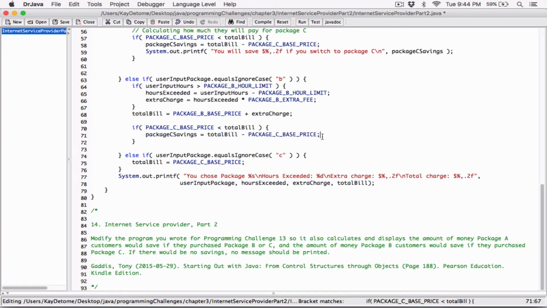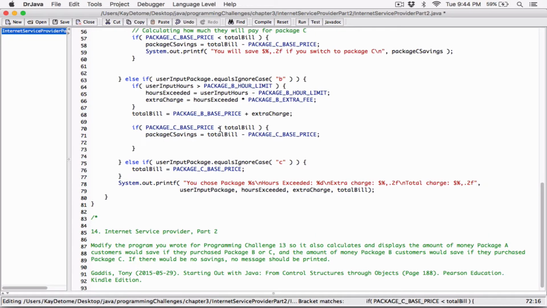And if there are savings, then go ahead and display it. Go ahead and display it and say, hey, this is how much you're going to save if you switch to package C. So I'm just going to go ahead and do that. You save this amount if you switch to package C. See, it's already here. It's similar to this one. If you switch to package C, and this is going to package C savings.